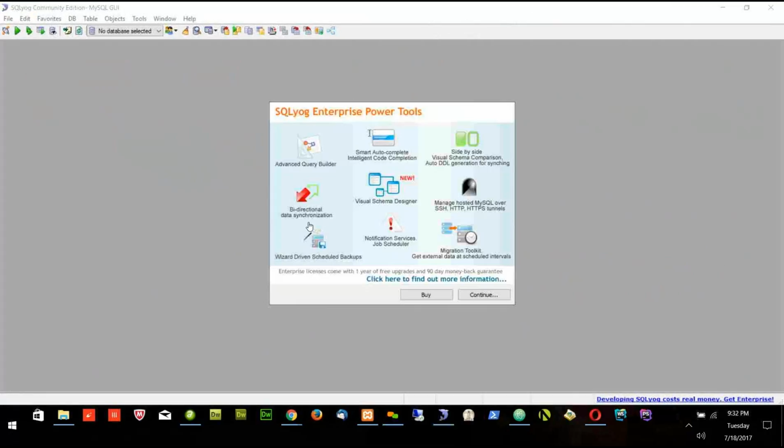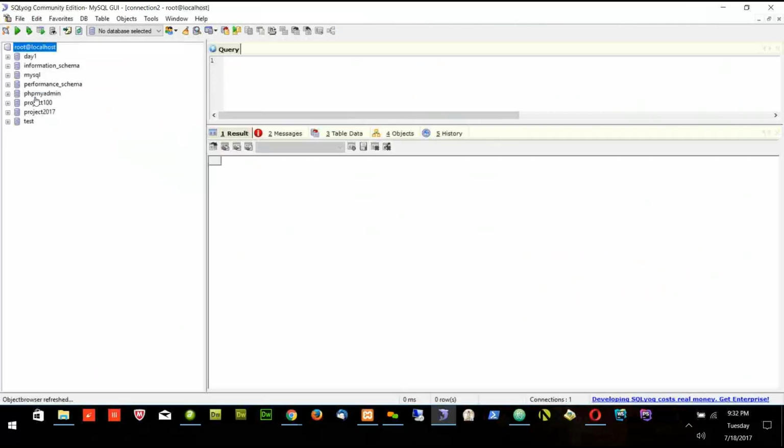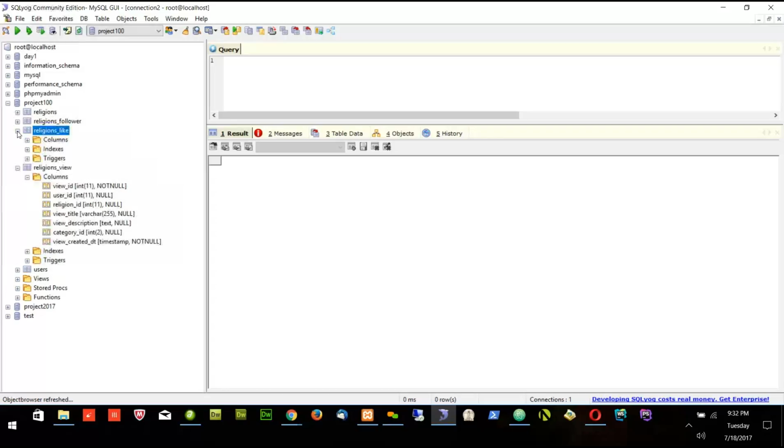So let's open our database and see what tables we have created. We created religions table, religions follower, religions like, religions view, users table. Do you have any problem with all religion table, or you feel everything is fine, or you need to add some more columns, or you feel we are missing something?